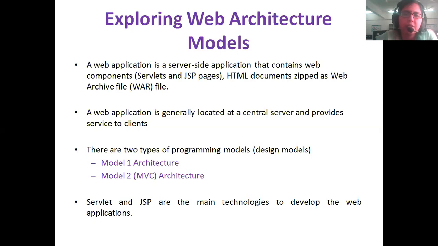Just as in core Java we call it a JAR file, which is a Java archive file, here, since we have the server-side components related to web applications, we call them WAR files, that is, web archive files. So you can understand that the web application is typically located at a central server, and it provides the services to the client.